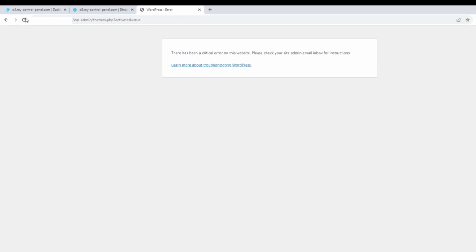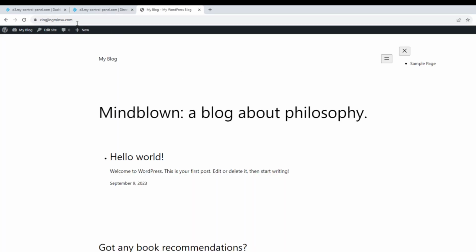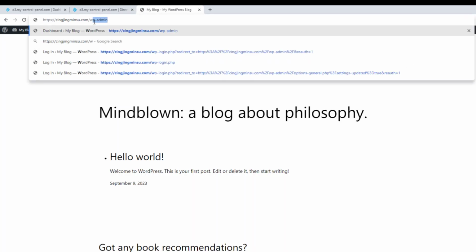website and click refresh. Make sure you are refreshing the WP admin of the website too. We have now successfully restored the website. We can remove or troubleshoot the themes or plugin, which is causing the compatibility issue.